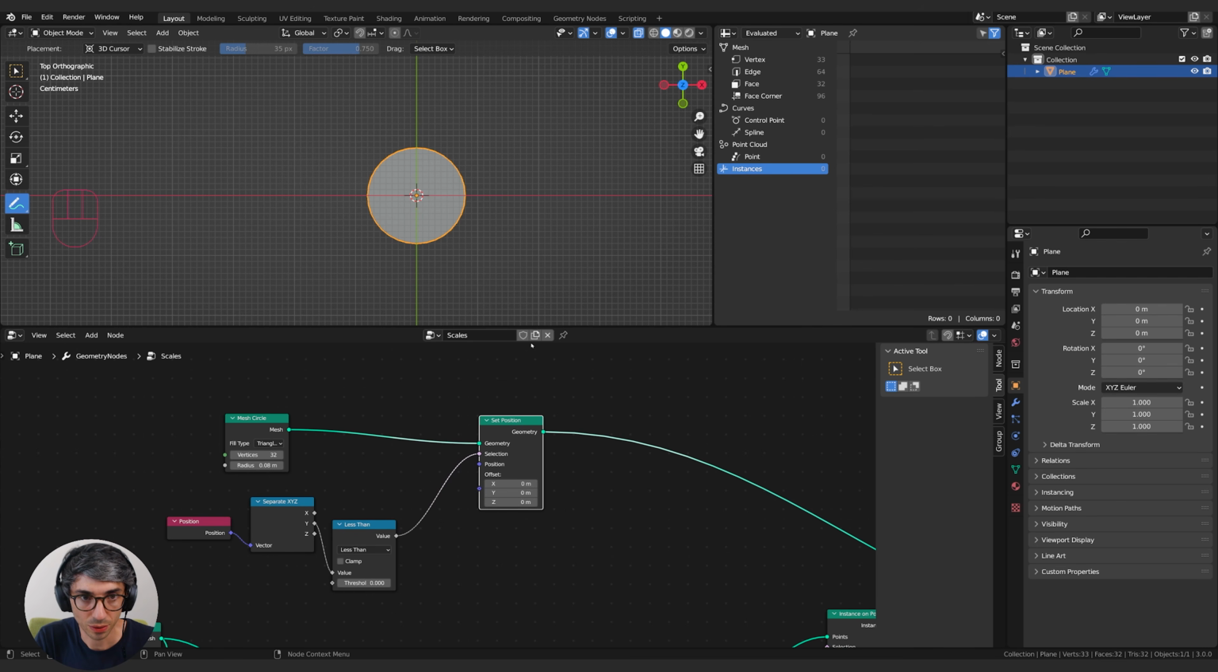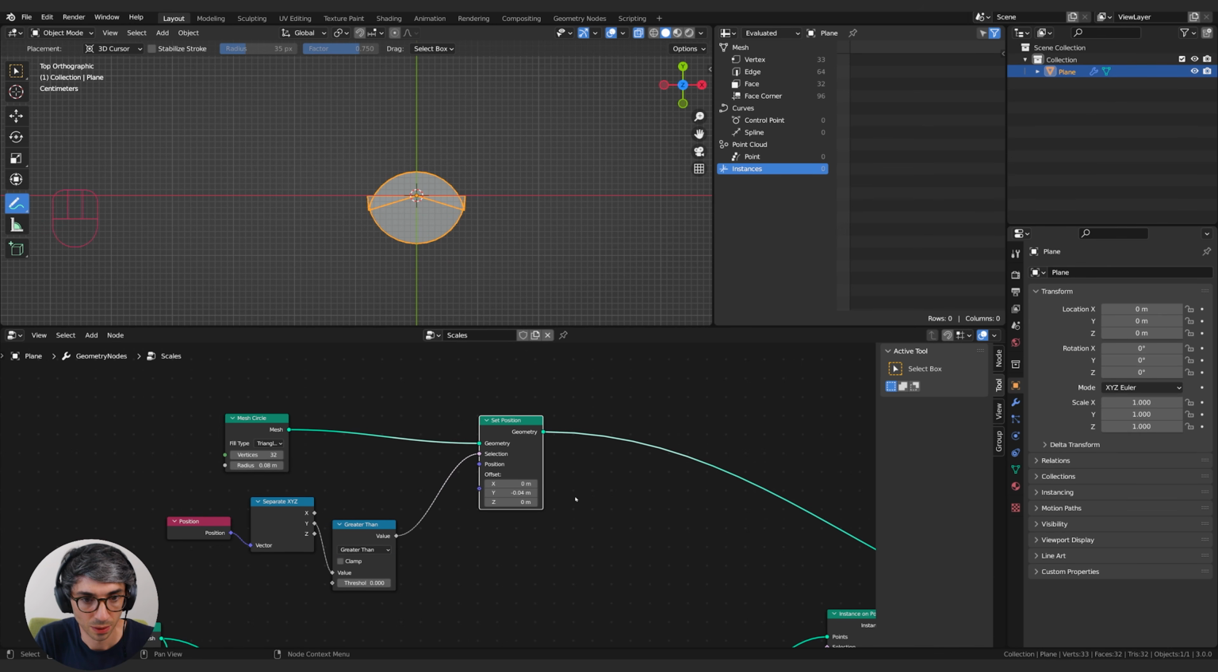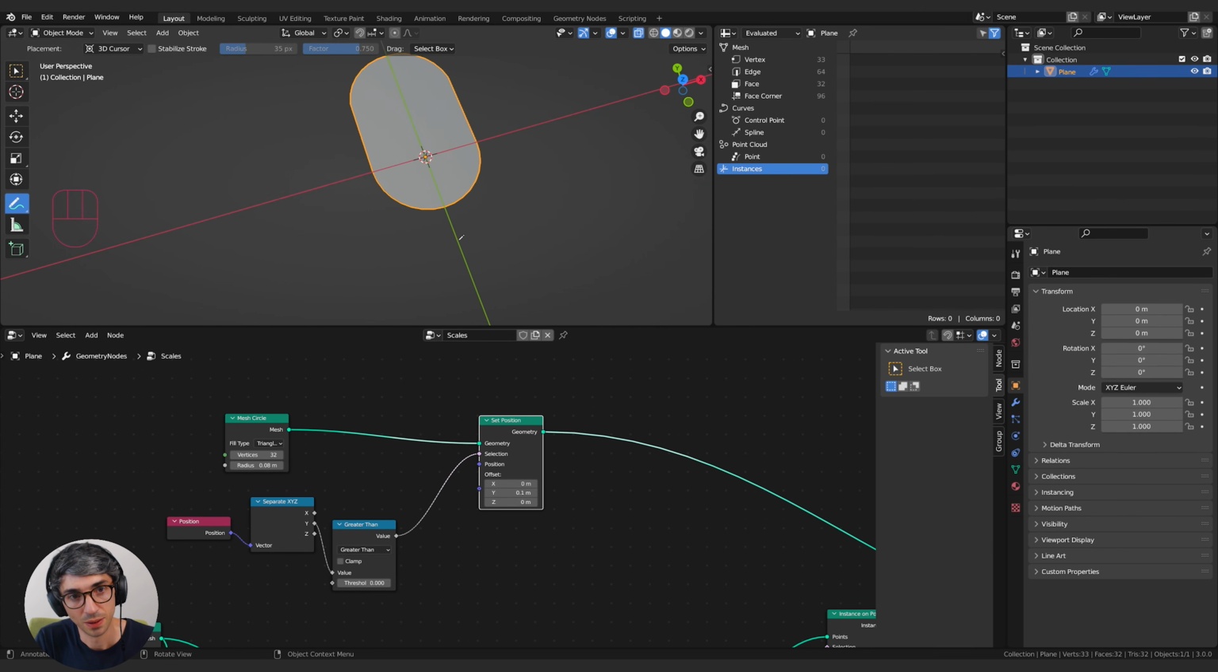And I'm going to offset those along the Y. Negative. Actually, I won't go the other way. I don't want to do that one. So we'll do greater than. And we'll go positive. So we'll stretch that out. So we're just stretching out this shape.